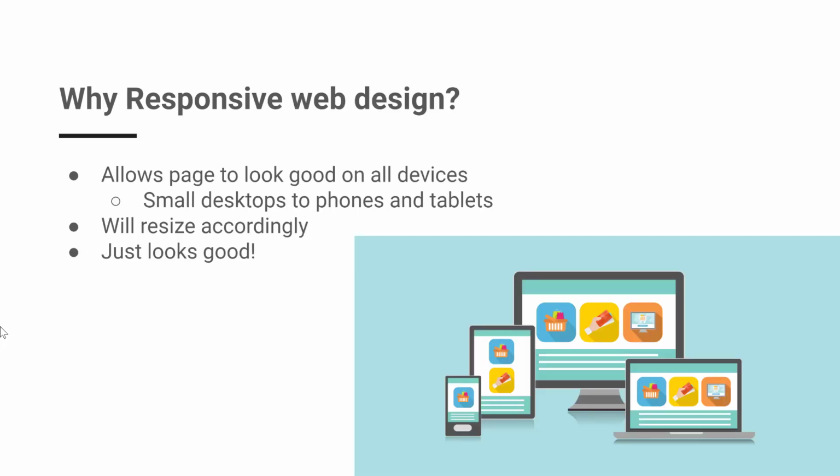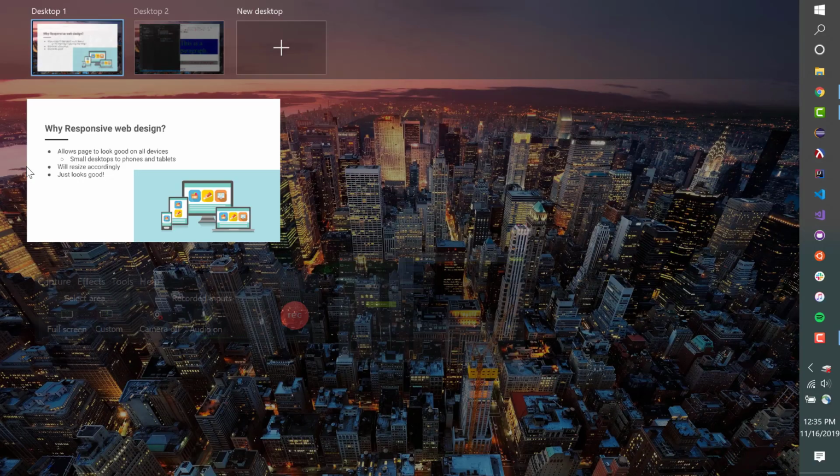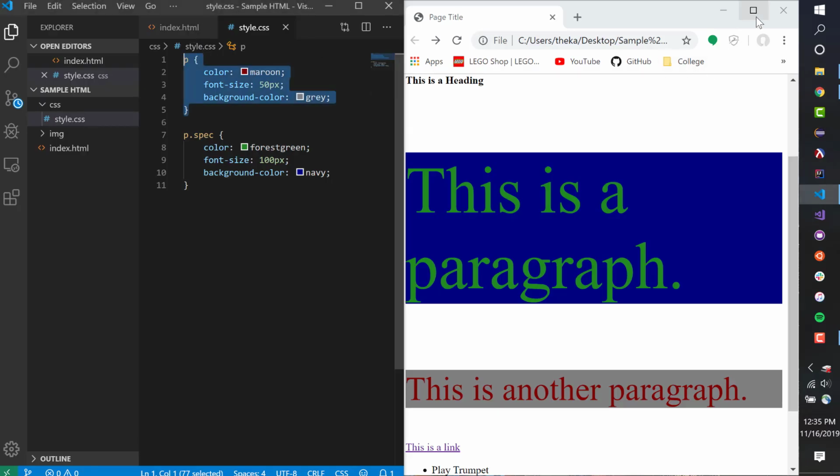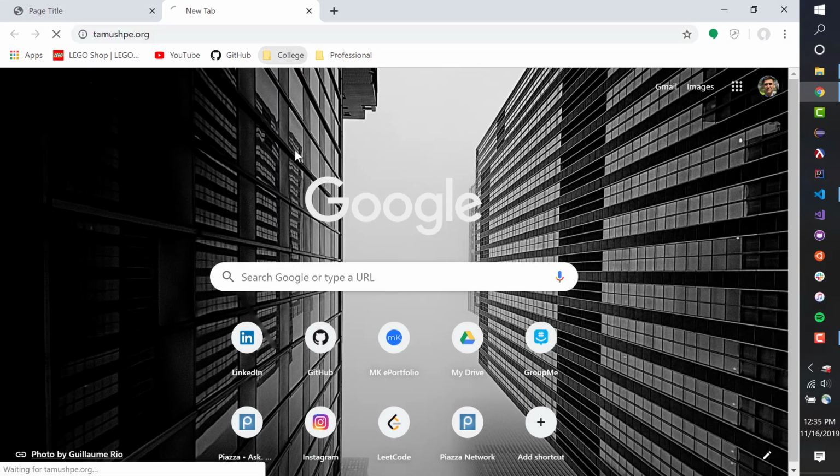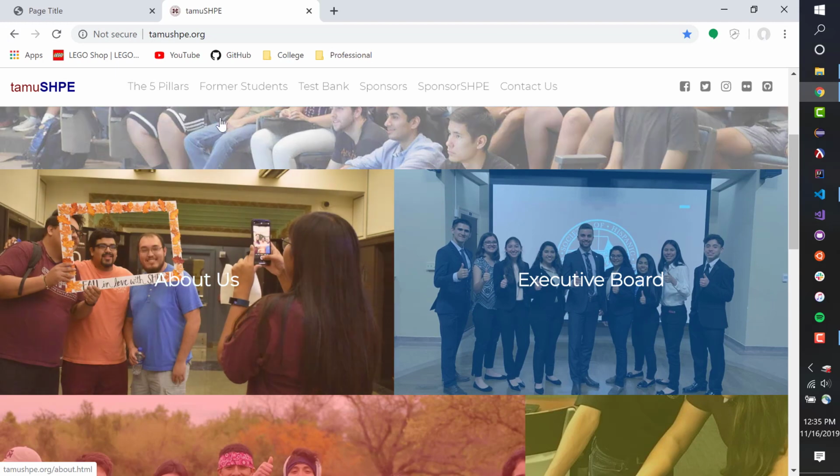So why responsive web design? It allows the page to look good on all devices, from desktops to phones and tablets. It resizes accordingly, and it just straight up looks good. A great example of a responsive website is the TAMU SHPE website. As we can see here, it looks fine and dandy.